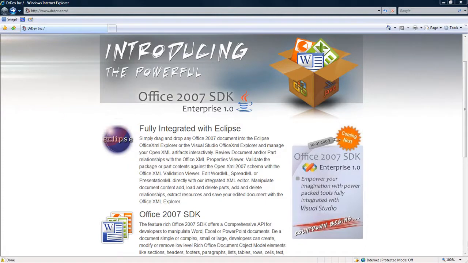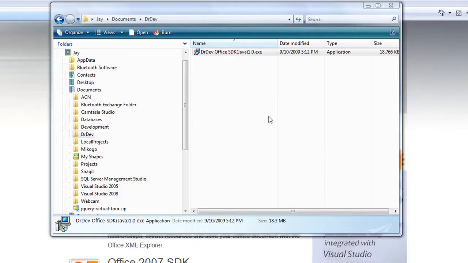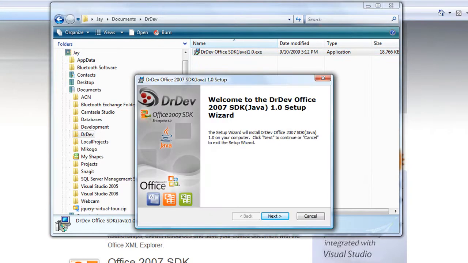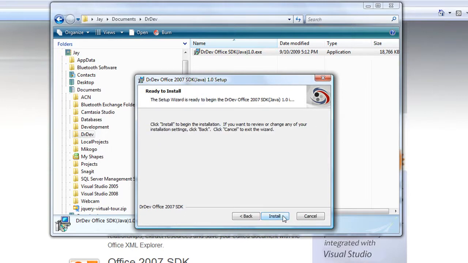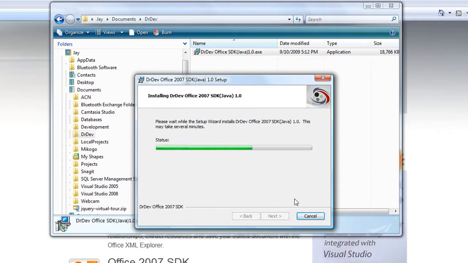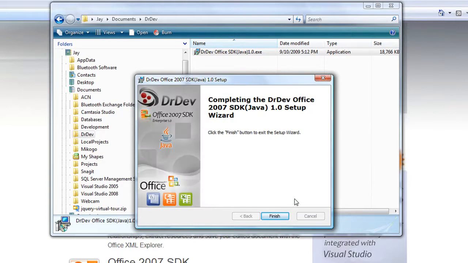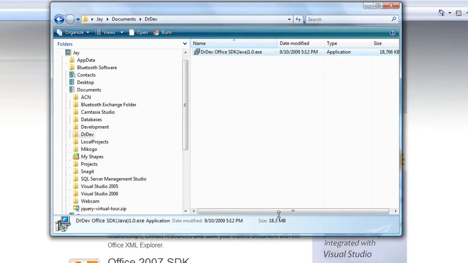To install the SDK, we simply go to the location where we downloaded the install file, double-click on it, and that will bring up the installer. Now we simply click the Next button, follow the instructions on the screen, and accept the default location for the files. Click on the Install button and the installation will begin. When the installation has completed, the Finish button will be displayed. We simply click on it and the SDK has been successfully installed.